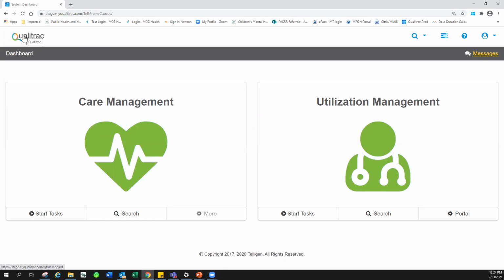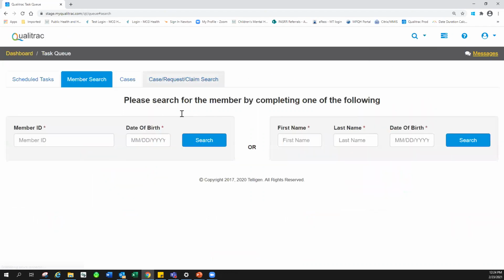This is that landing page where we showed you the screenshot of that last week. This is the qualatrack logo, which anytime you click on this, you will get right back to this page if you ever get lost. You have a member search button you can use up here or here. I'm going to go ahead and search to start a level 1 screen. So this is my option.